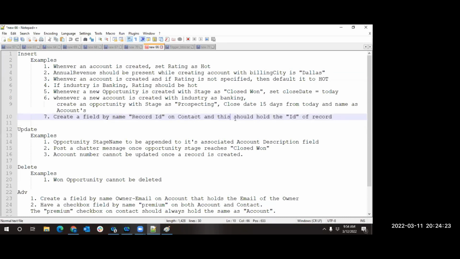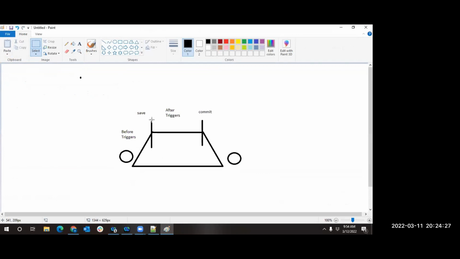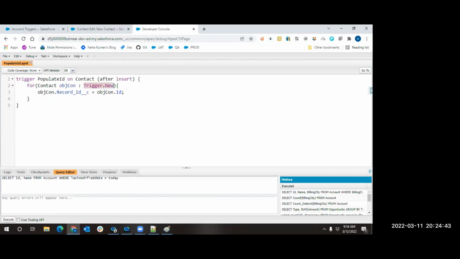read only. At this point, we have to understand one point: once a record is saved, this record is read only for you. Okay, then how will I be able to manipulate it? You will be able to manipulate it by not using trigger.new. Then how should I do it, if I do not make use of trigger.new?